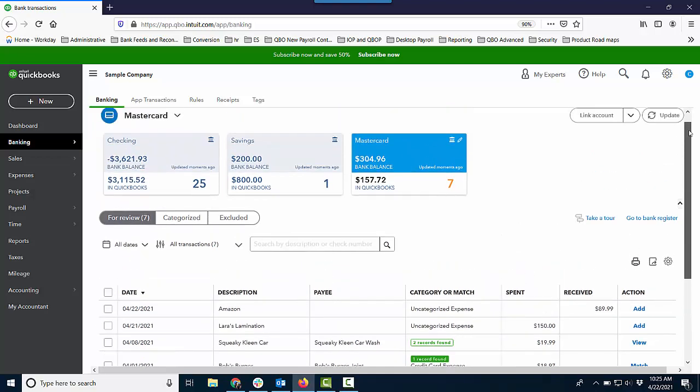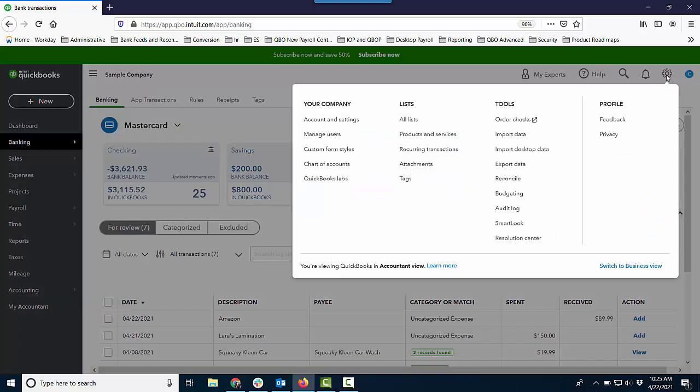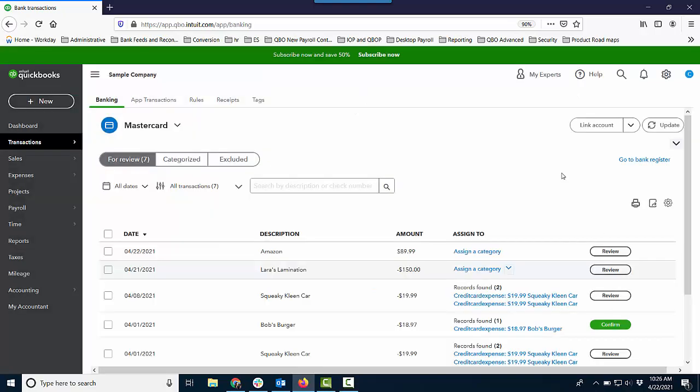Now, there's a different view you can change to or switch to if it makes it easier. And you just go to the gear icon, switch to business view. You might want to do this. I'm just going to show you so you can decide, or you can just leave it in accountant view. I'm used to accountant view, but you might prefer business view. Right, so gear icon, switch to business view. And this might be easier.